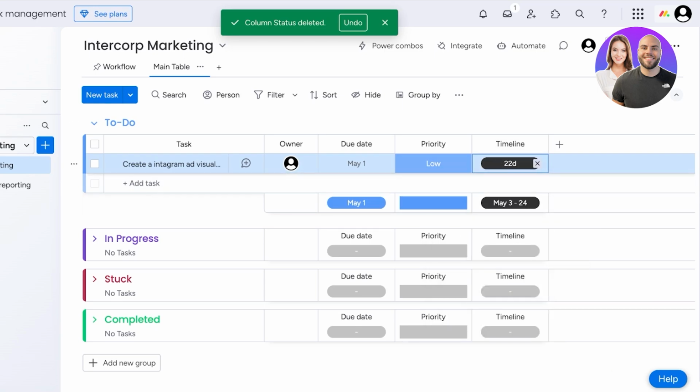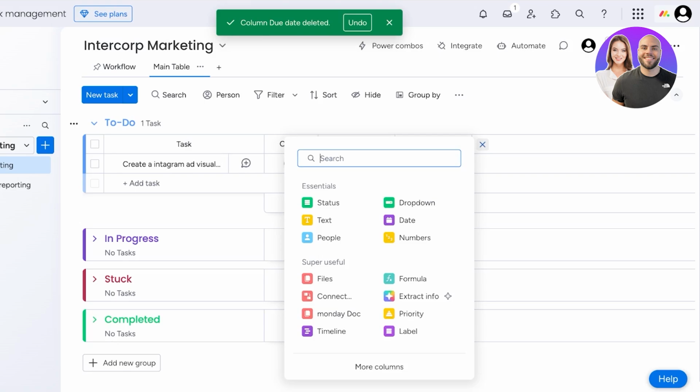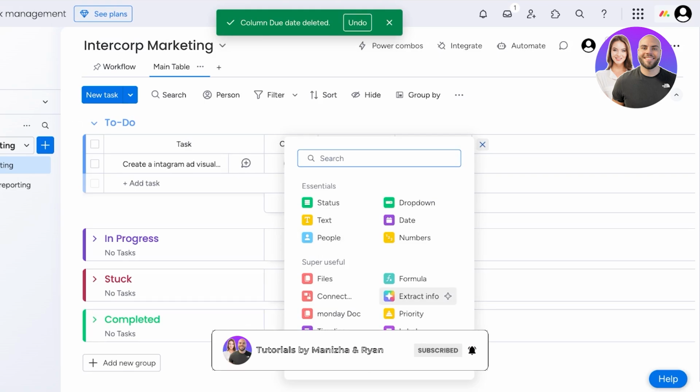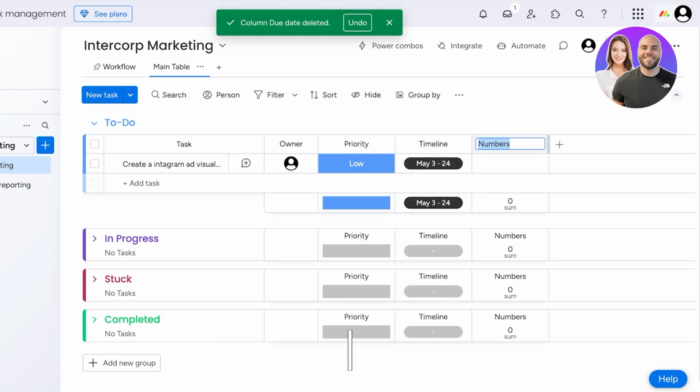And I'm going to remove the due date as well because I don't want too repetitive columns. Then if I have the revenue of each one of these, I can simply click on numbers, go into the numbers section on top and then add revenue. Now from here, I can type in whatever revenue I am expecting from each one of these.